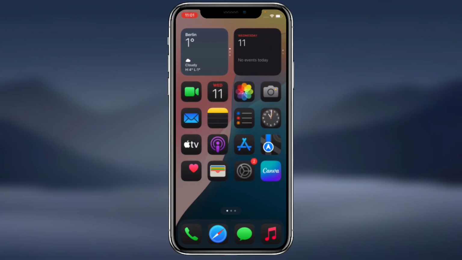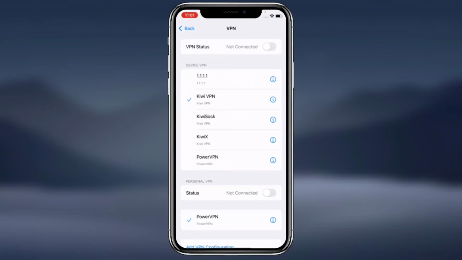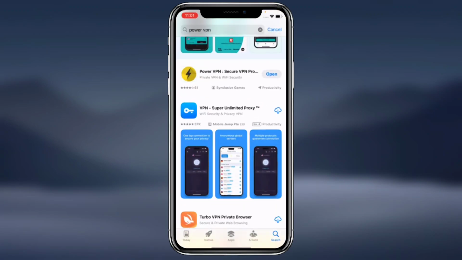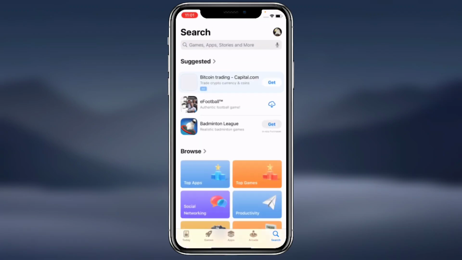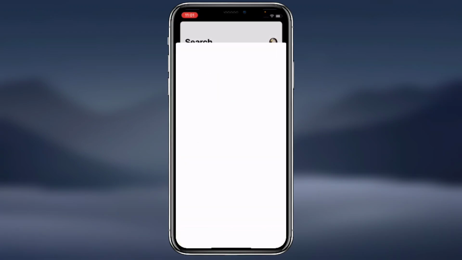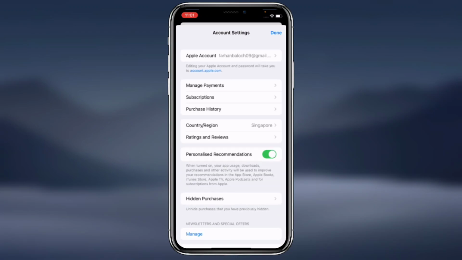For example, they would say to change your region or country. I have already done all of that. Just go to Apple. The YouTuber said you need to change your region or country to Singapore. I have already done that, and I will show you Singapore as well.